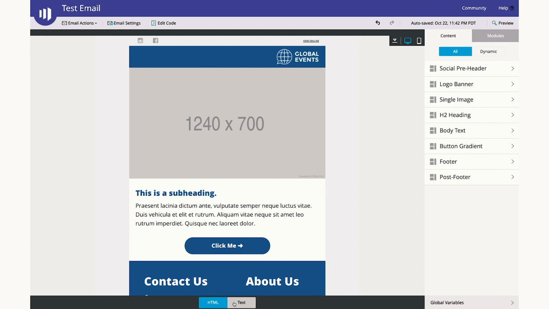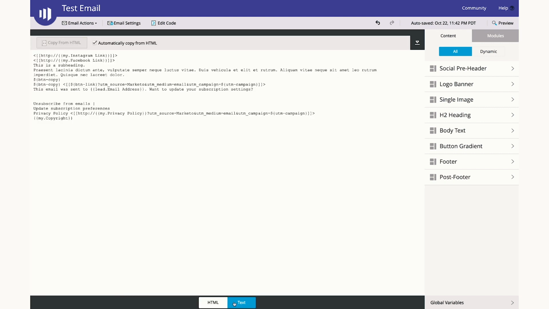You can also, at the bottom here, access the text version of your email. Too few people do this. It's still really valuable to go and update the text version of your email. It's a really good practice to go and do it.